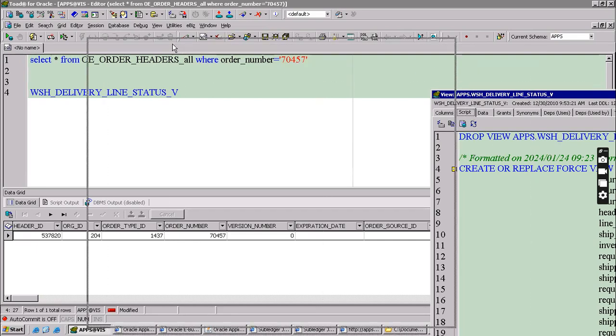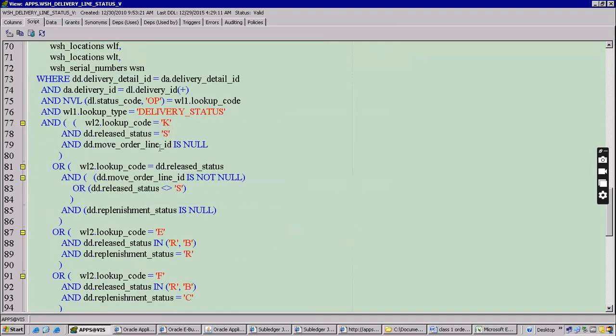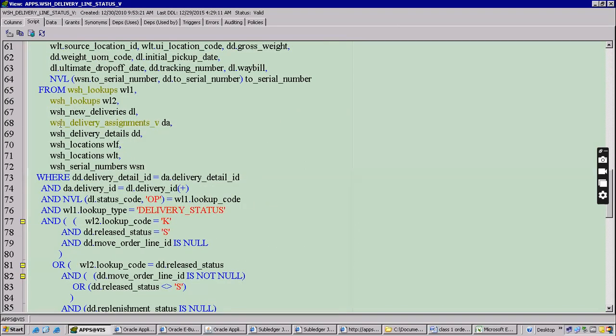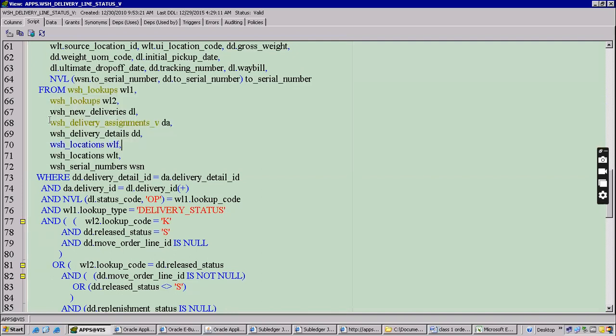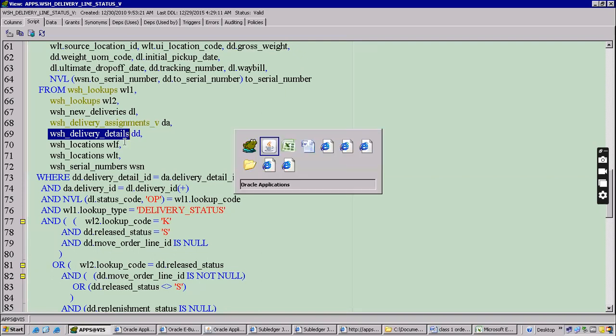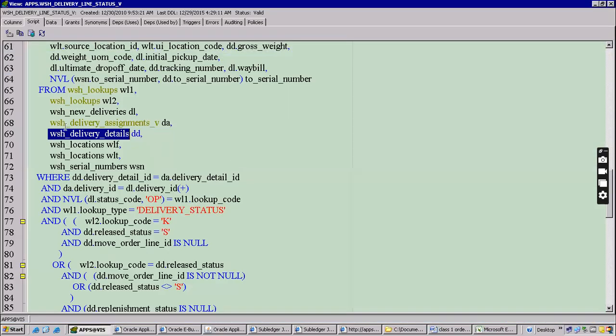Once you go to the script here, you can see a couple of tables. These are all the tables we'll use. There are so many, but what we will use here is WSH delivery details. WSH means warehouse. One more, delivery assignments.